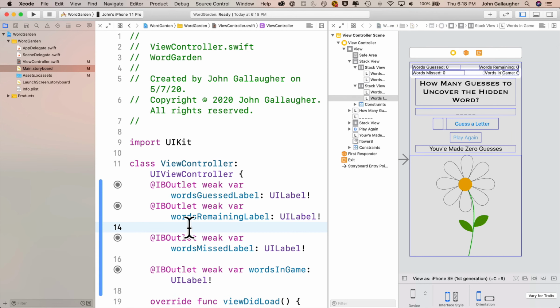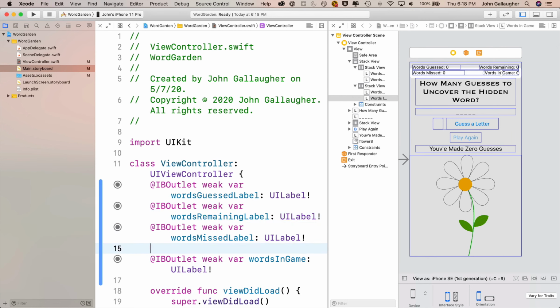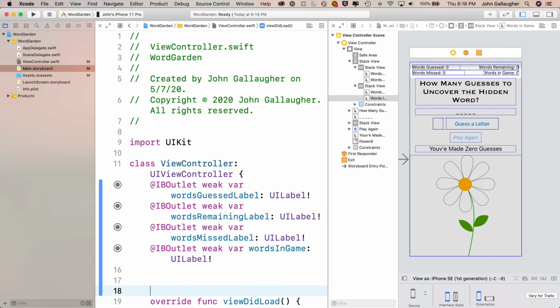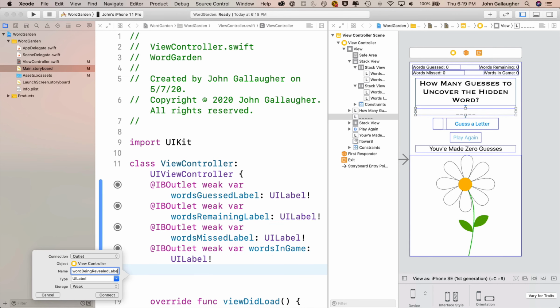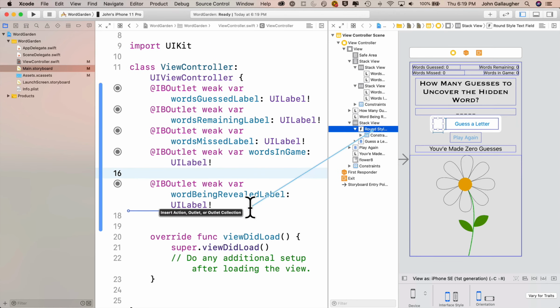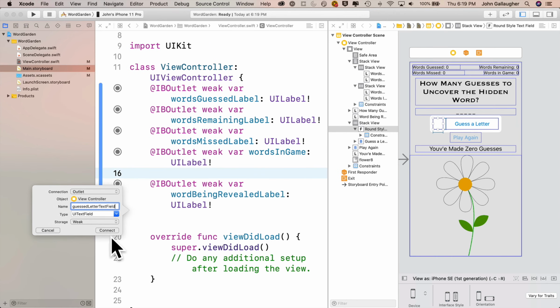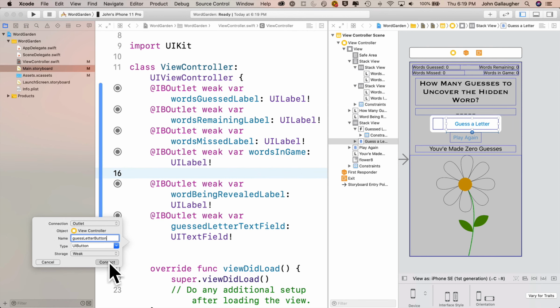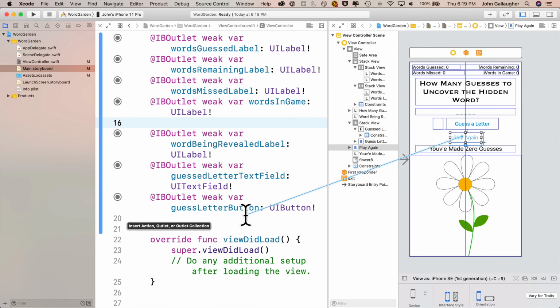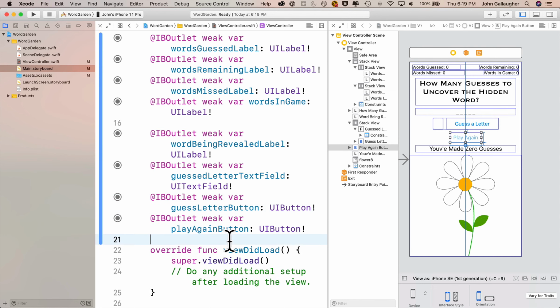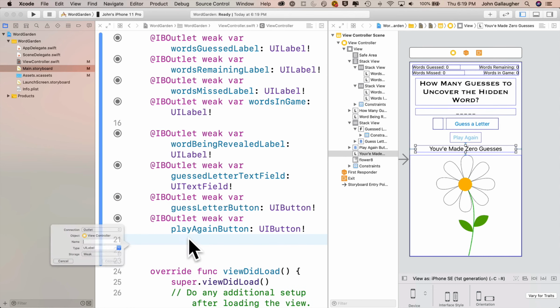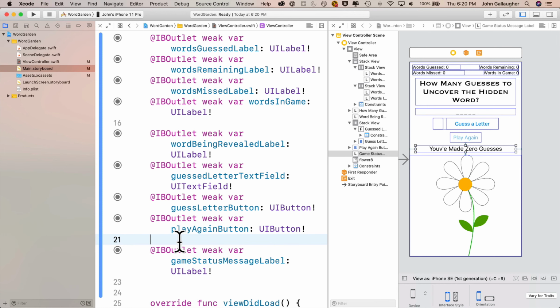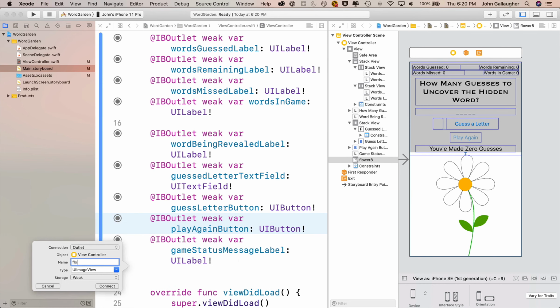I'll get rid of the white space so all four of the labels are together in code. Then we need to control drag from this label with the underscores in it. We'll call this one wordBeingRevealedLabel. Then control drag from the text field. We'll call this guessLetterTextField. Then from the guess a letter button, we'll call that guessLetterButton. We'll call the IB outlet for the play again button. This label that says you've made 0 guesses, we'll call gameStatusMessageLabel. And we'll call the image view flowerImageView.